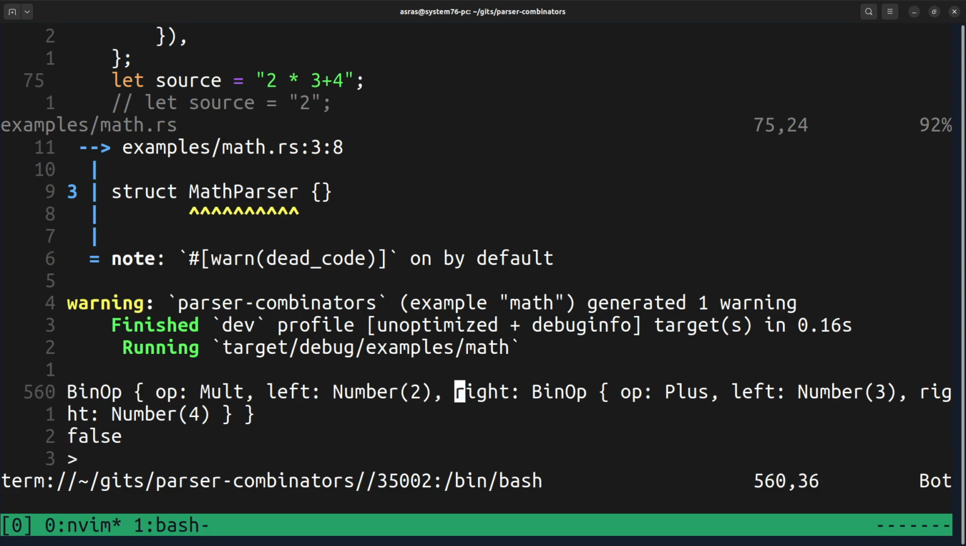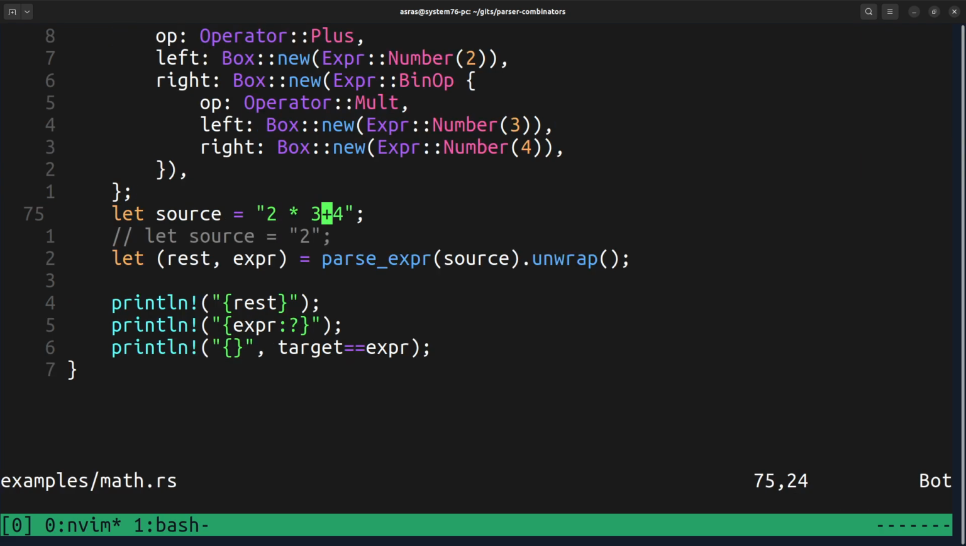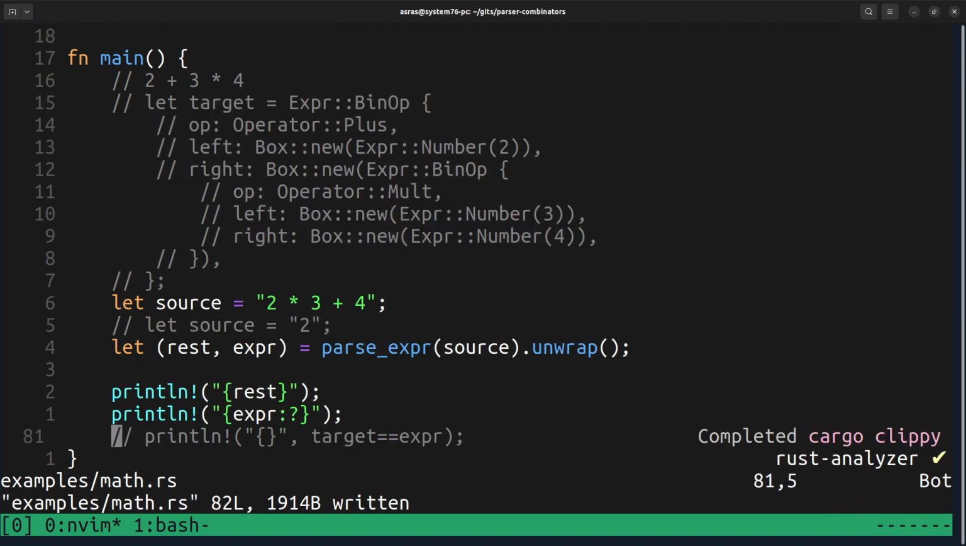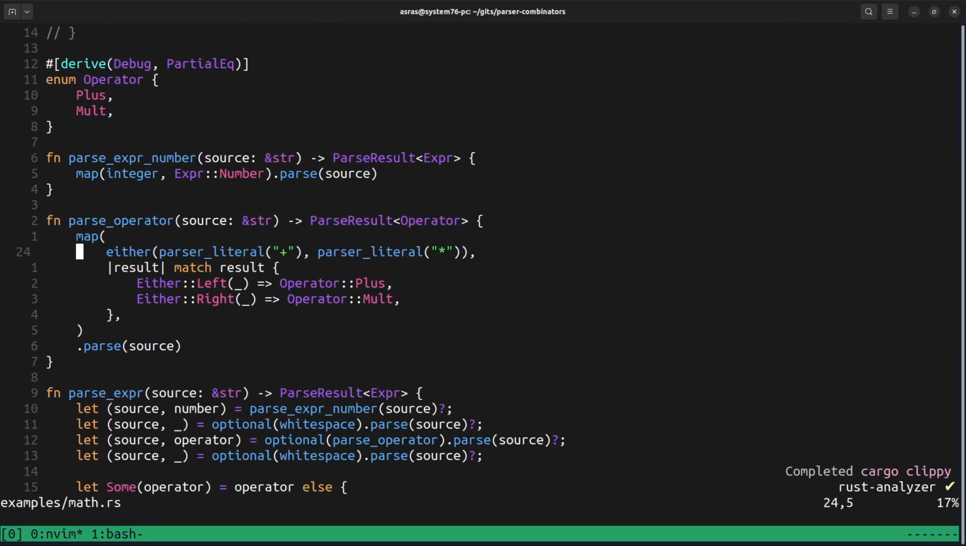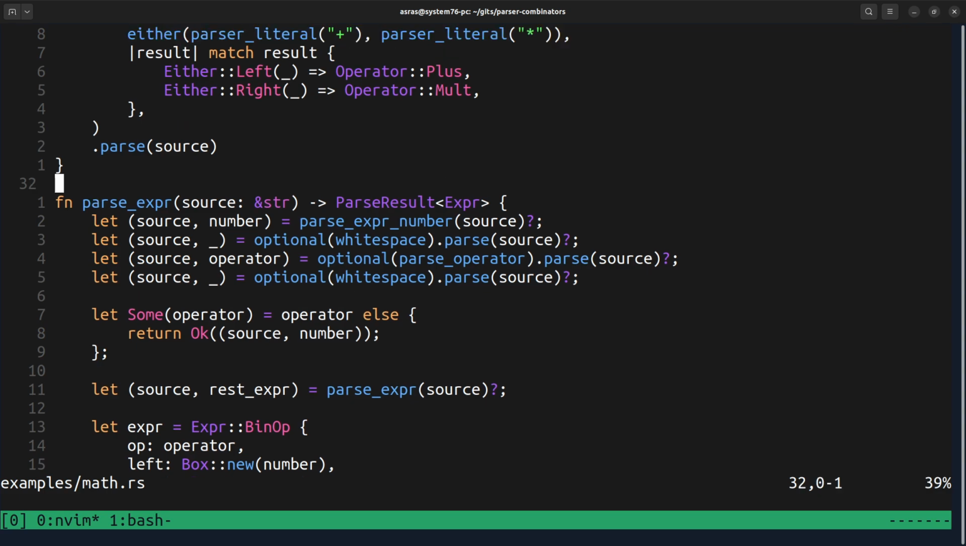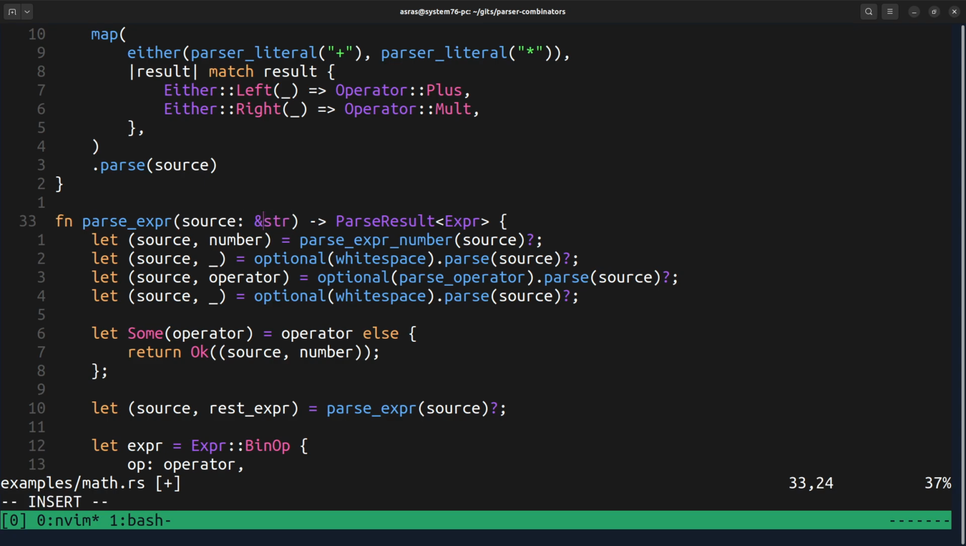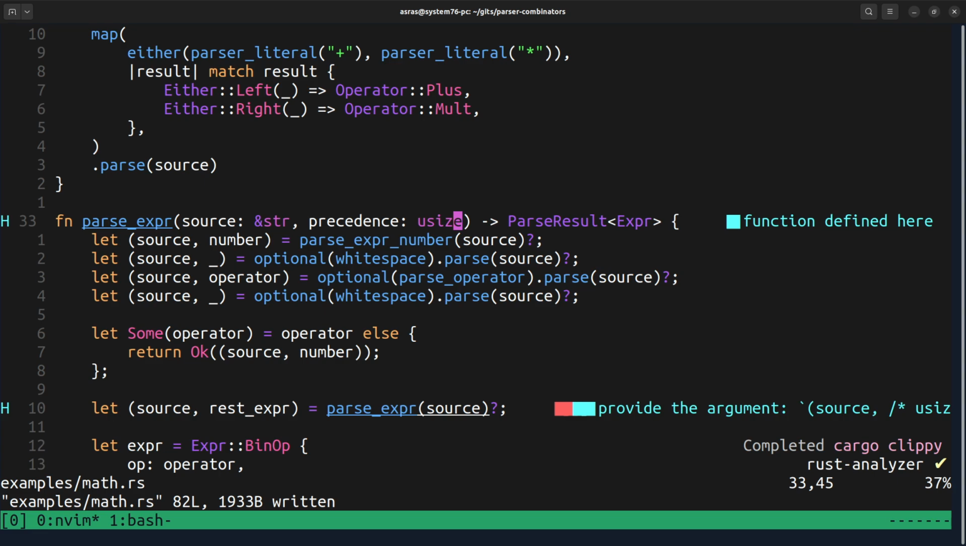Now we get 2 multiplied by the result of the binary operation with plus. So that's not what we want. We want to do 2 times 3 and then plus. So the reason it doesn't work is we don't care anything about precedence in the parser here. So actually, to do this parsing, we should say also what is the precedence we want. That can be like a usize, and we'll only parse things with a higher precedence.